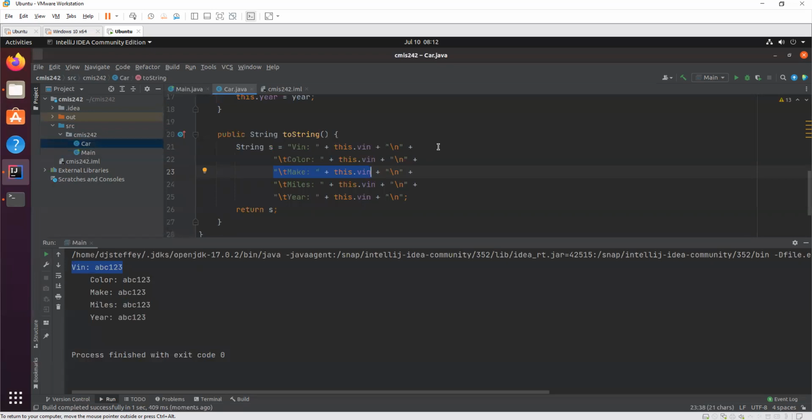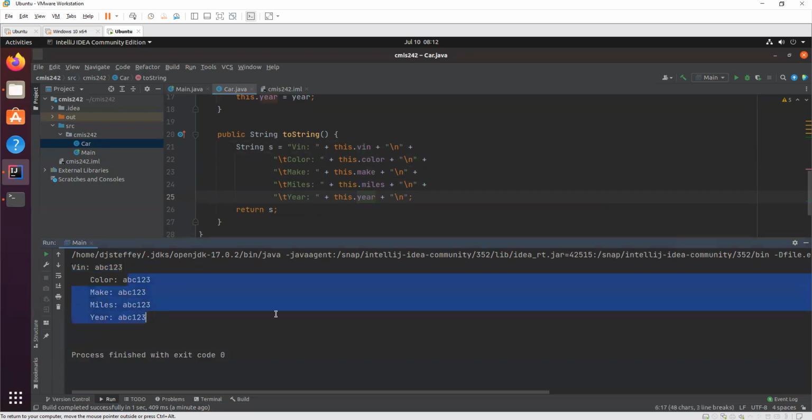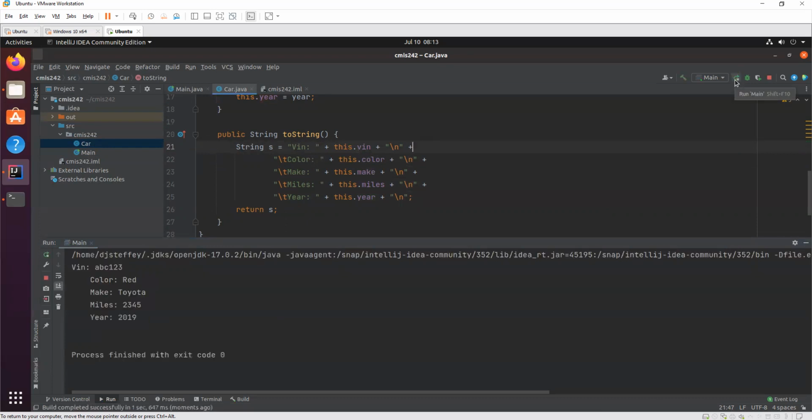Oh, I've actually made a mistake here, haven't I? That's the VIN. That's when you print out the color, print out the make, print out the miles. There. So instead of printing out the VIN for all of it, we should actually print out the correct variable. And let's run it. And now it should look right. There we go.